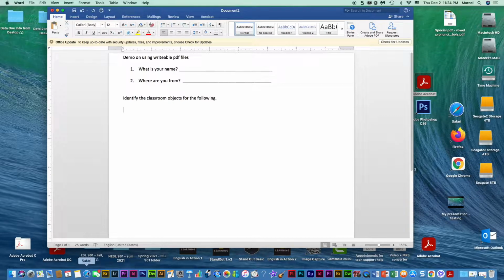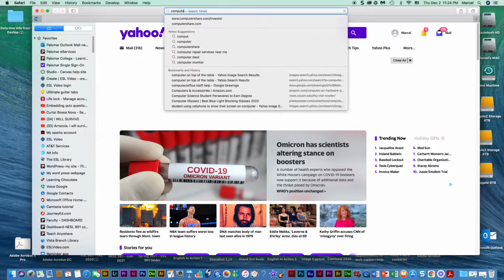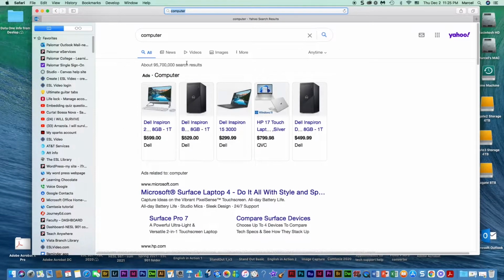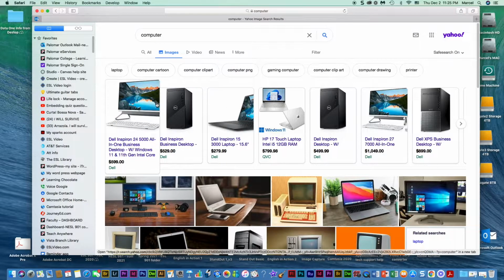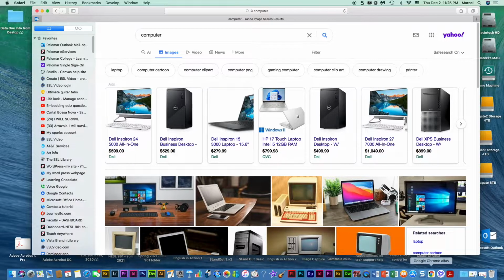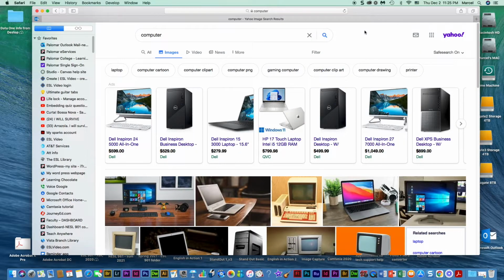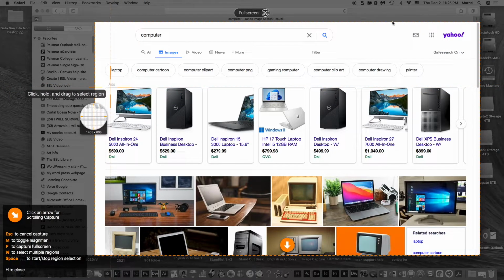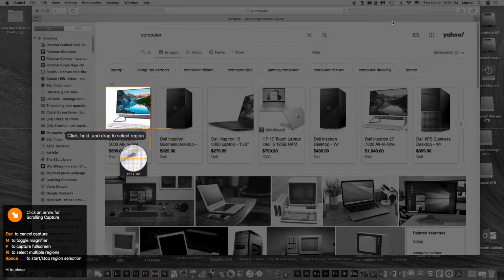Alright, so I'm going to go to the internet here, and I'm going to type in computer. And let's grab a computer here. There's one right here. Now right here on the corner I've got Snag It. So I'm going to click here, get my Snag It, capture and capture again. And I've got a crosshair here, so I'm going to use that crosshair to identify or snag what I want. I'm just going to snag that computer there.